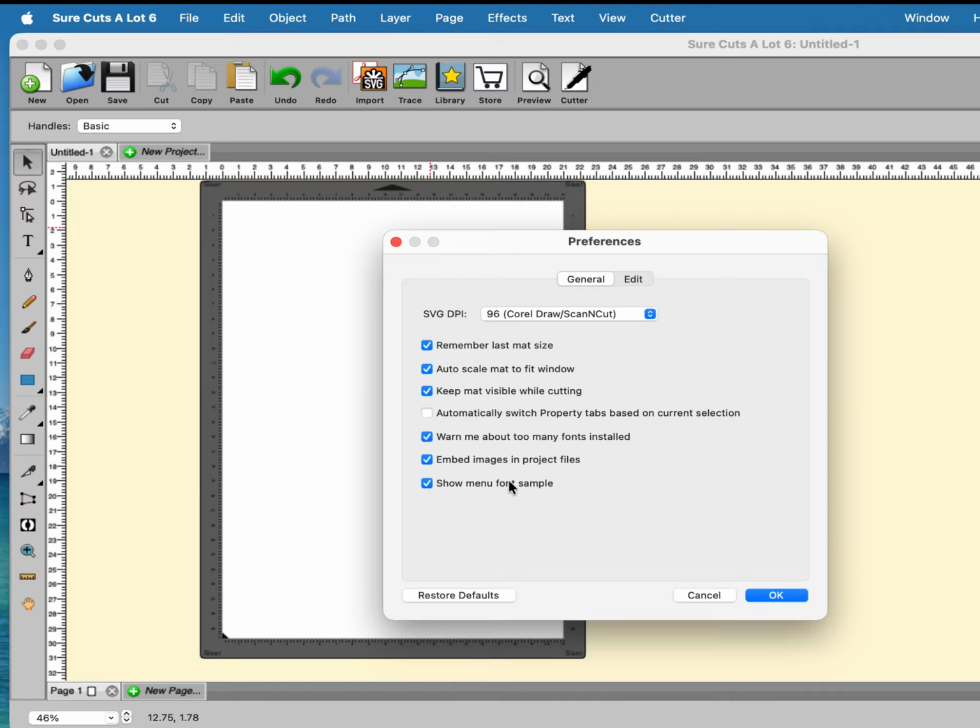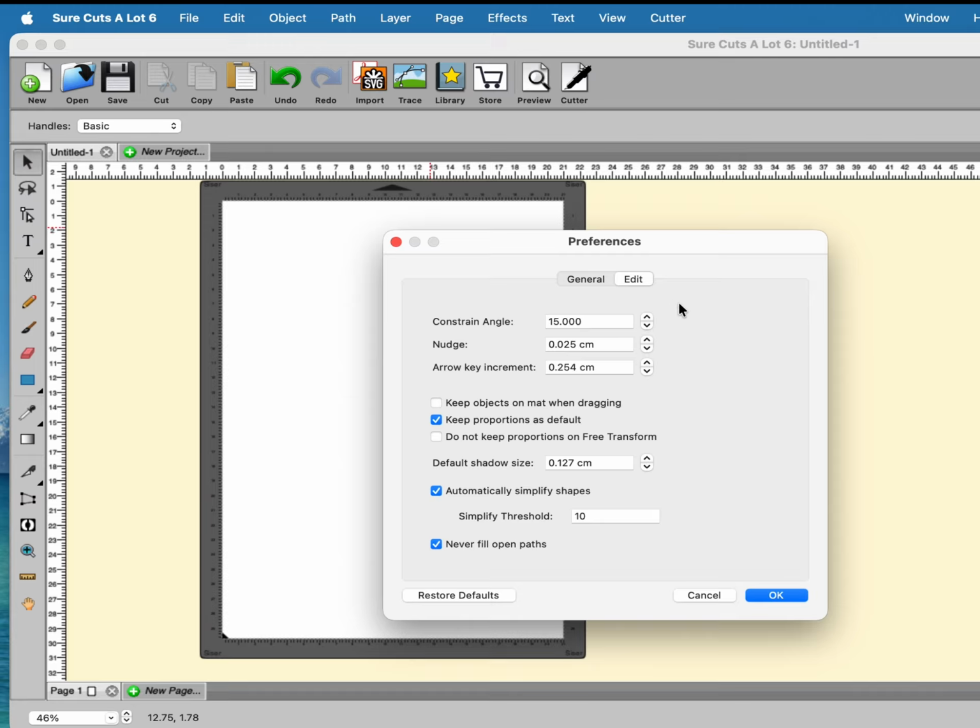Show menu font sample, that's pretty obvious, and the ones which are more useful are the edit ones. Constrain angle, if you're doing a line or an angle, it constrains it as you drag your line. 15 degrees, fine. Nudge, 0.025 centimeters, nope, I don't want that. I want that at 0.100. Arrow key increments, I want at 0.200.